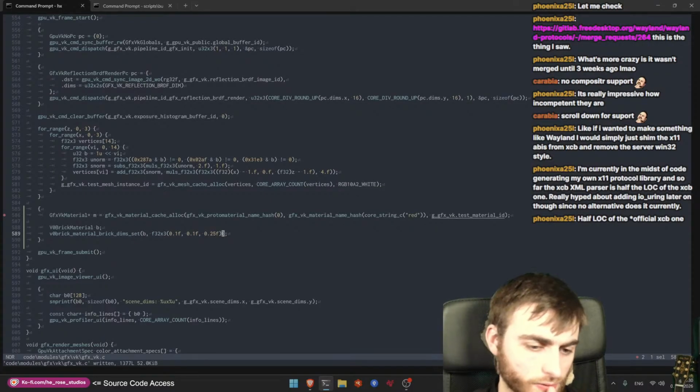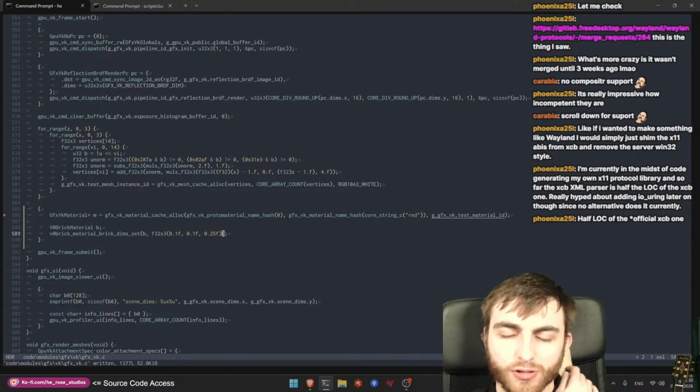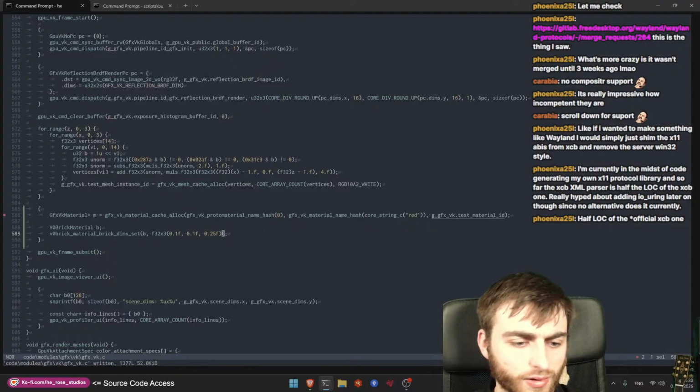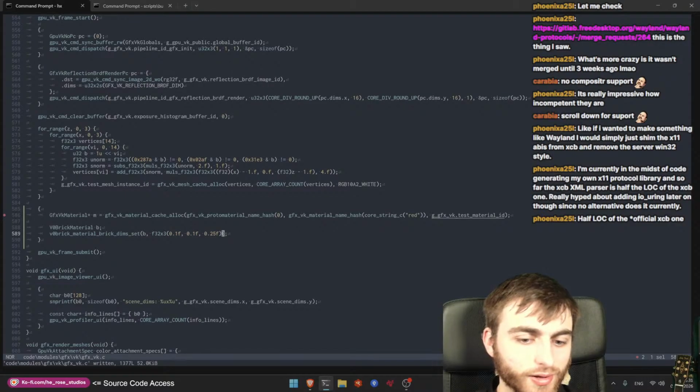Yeah, I think you might be able to do that with the new extension, it might make it easier to do something like that. I'm currently in the midst of code generating my own X11 protocol library. Okay, cool. So far, my XML parser is half the lines of code of the XCB one. Really hyped about adding io_uring later. It's a really cool thing, io_uring. I love it. I did some stuff with it. You can do lots of stuff with it.